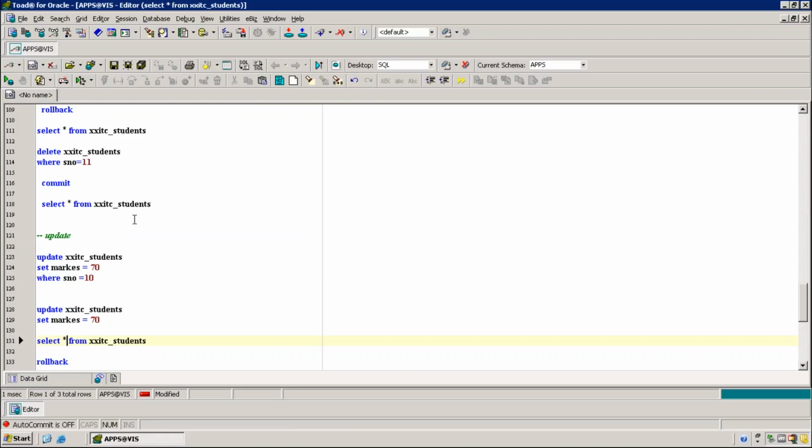Previously you updated the 70, only a single column. That also rolled back. It means up to the last commit, all the transactions are going to roll back. Clear? So when you are using delete as well as update statements, be careful with the where clause.